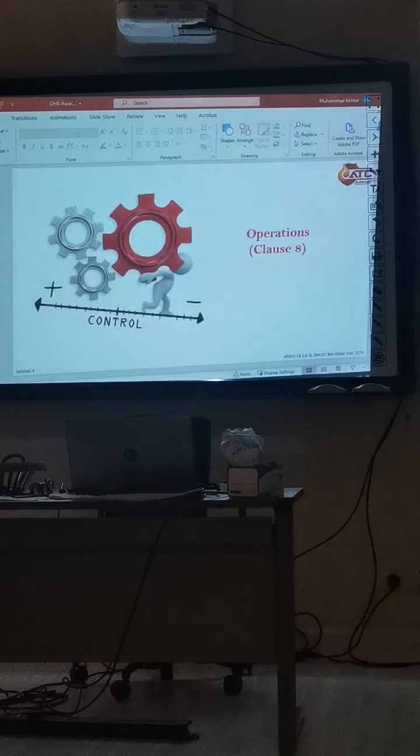In many organizations you will see speed limit, exit signage, posters of all types, barricades, signs, symbols, safety bulletins. Okay. So 8.1 is related to your operational planning and control, related to health and safety.